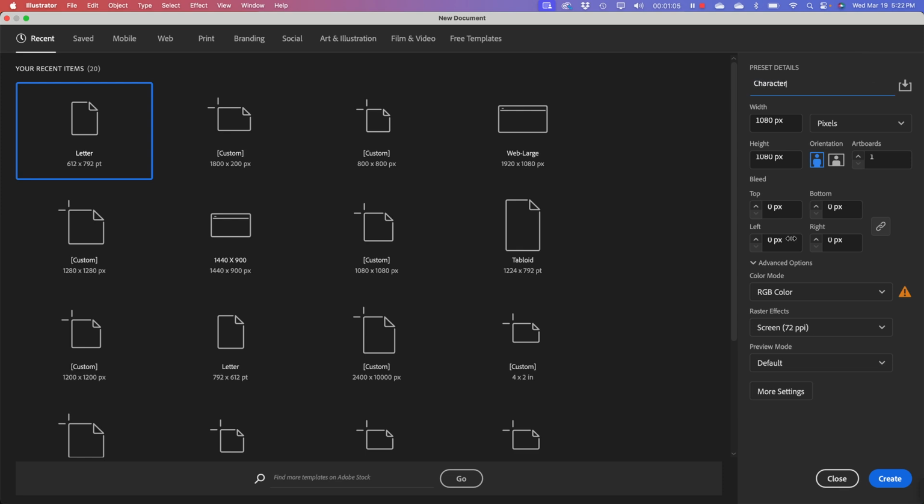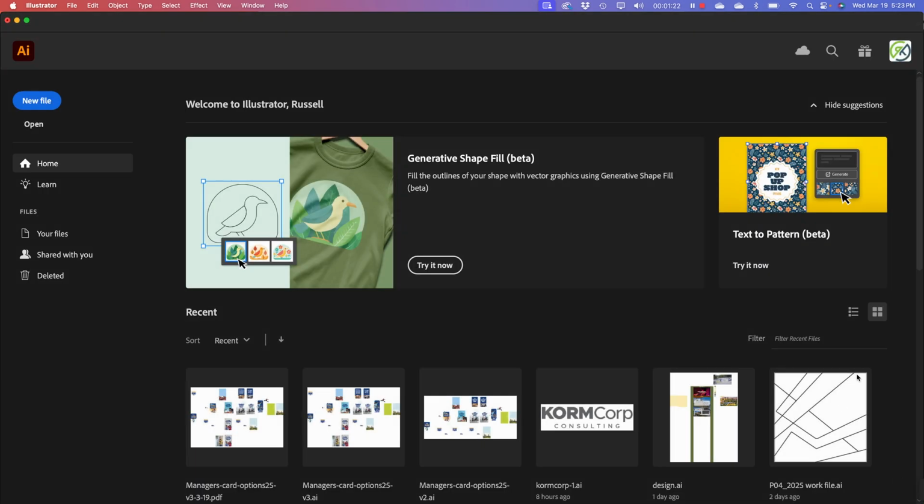So we're going to do a teeny tiny amount of character animation. Not anything crazy, but something simple. So the composition is, like I said, 1080 pixels by 1080 pixels, RGB color, 72 dpi. Create that.